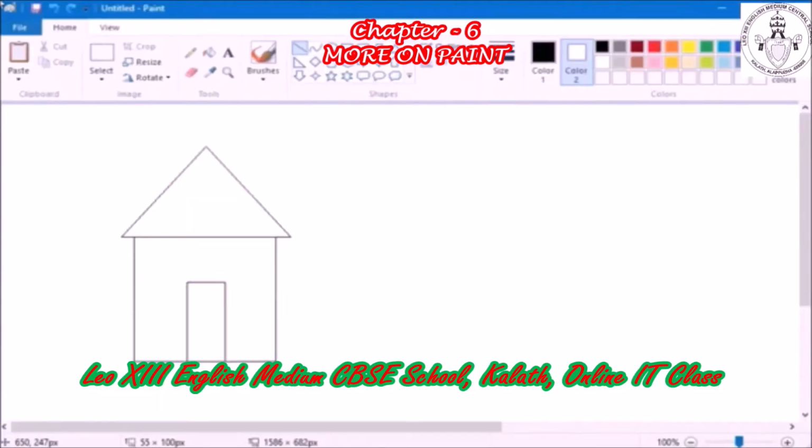Let's learn how to add colors to the shapes. On the Home tab, from the Colors group, select the color of your choice. I am going to select yellow. Then on the Home tab, from the Tools group, click on the Fill with Color icon. Observe the mouse pointer, it has changed to a bucket.